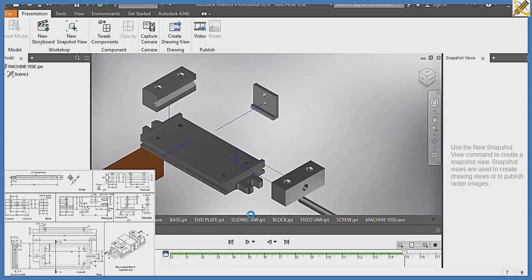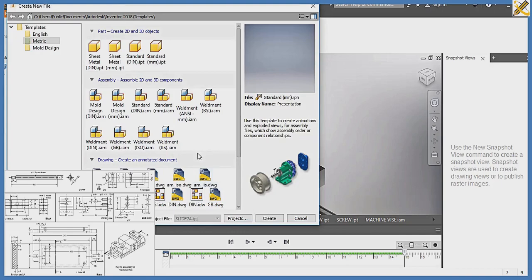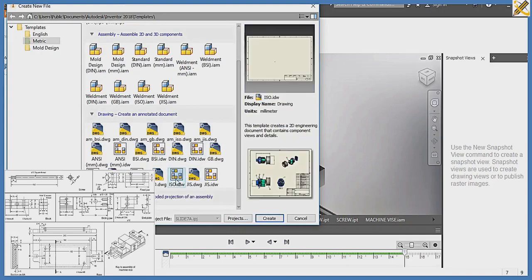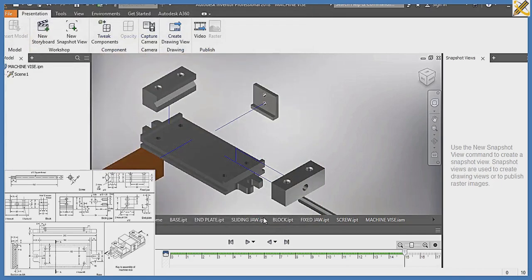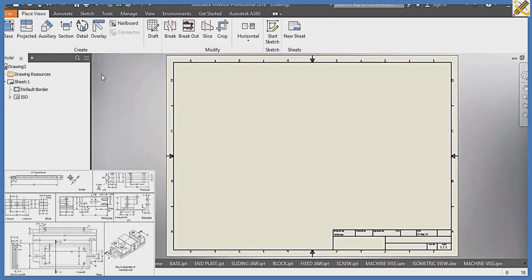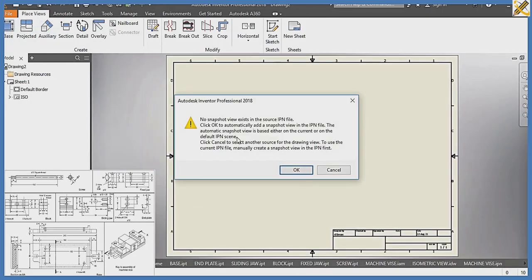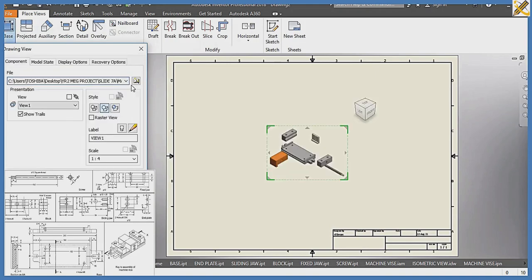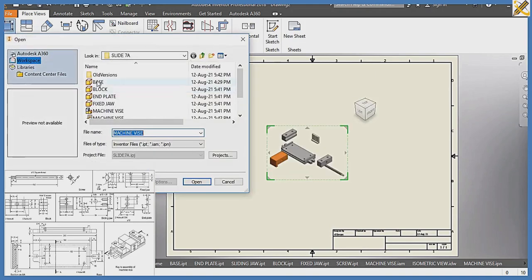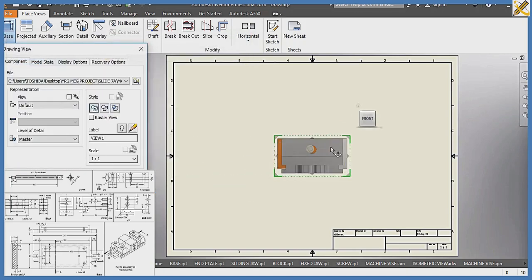So we move. I'm going to create a new environment. So ISO IDW, okay, create. I'm going to click on base. Clicking on my base, I'm going to pick machine vice, that is assembly. I'm going to open that up.